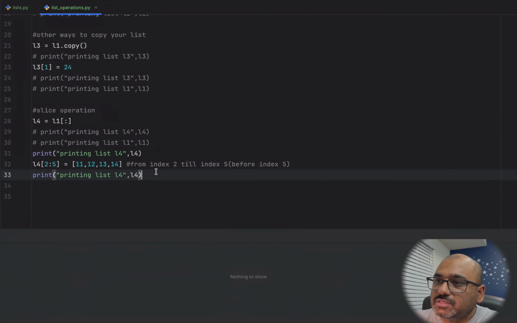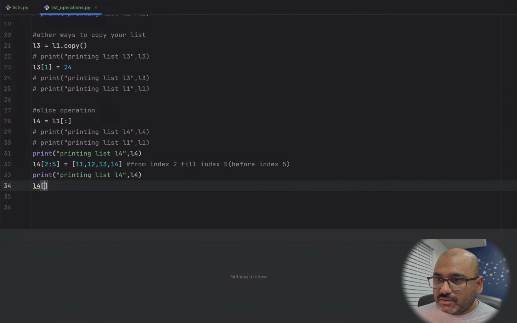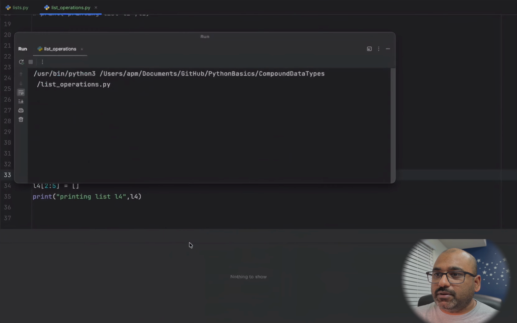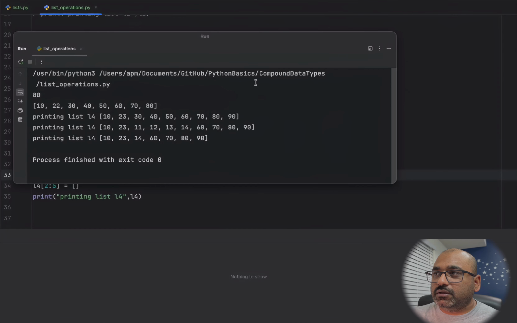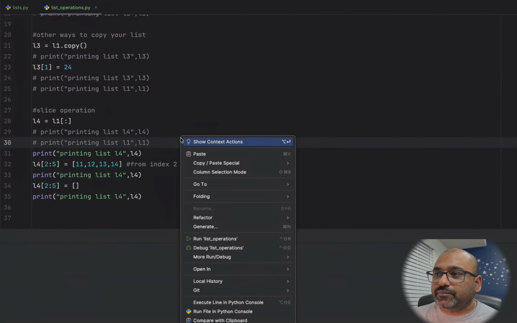So that's what I was saying. You can also increase the size of the list, and you can also delete or reduce the size of the list. Let's say I want to erase these elements that I added. You can see when I gave the empty square brackets, it just deleted the elements from index 2 till index 5.